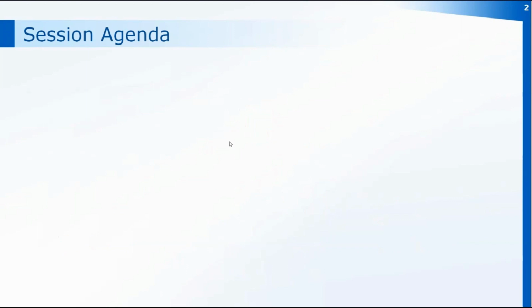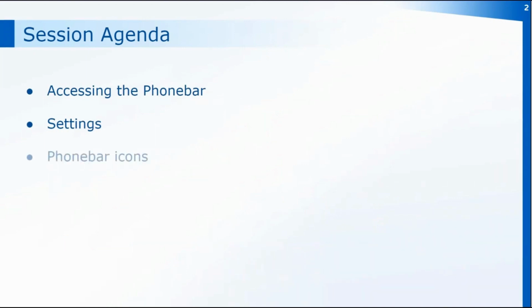So during today's session, we're going to be having a look at how to access that phone bar. We'll look at the settings that you can change within the phone bar and how it works with SystmOne. We'll have a look at the various phone bar icons and what they'll do for you. And we'll also have a look at how to control the calls on the phone bar itself.